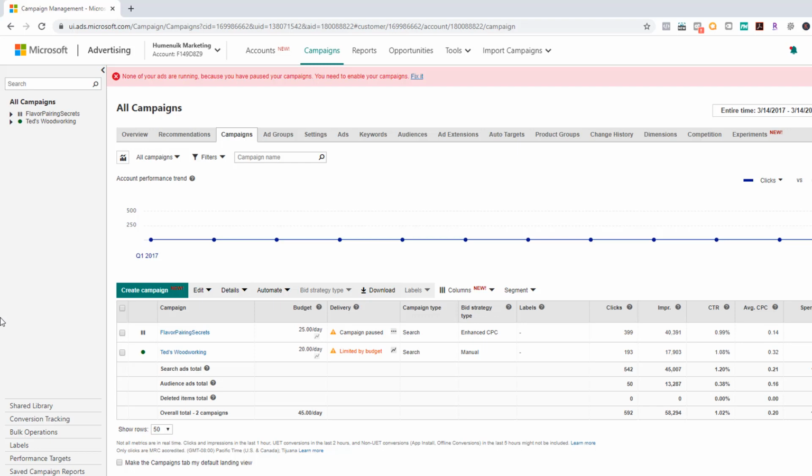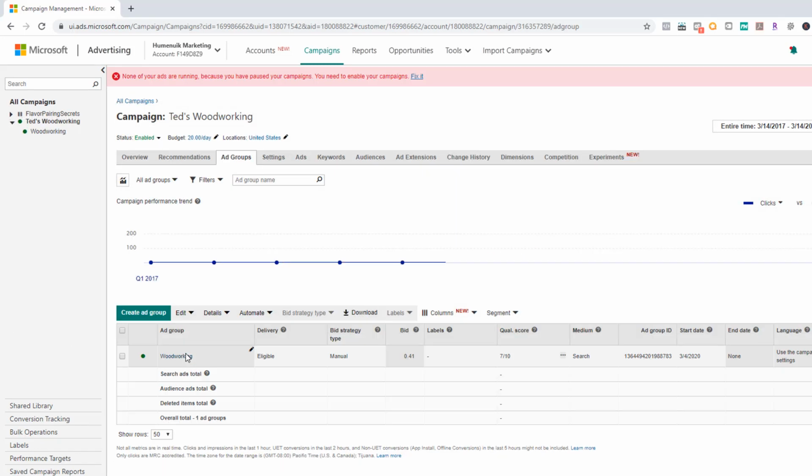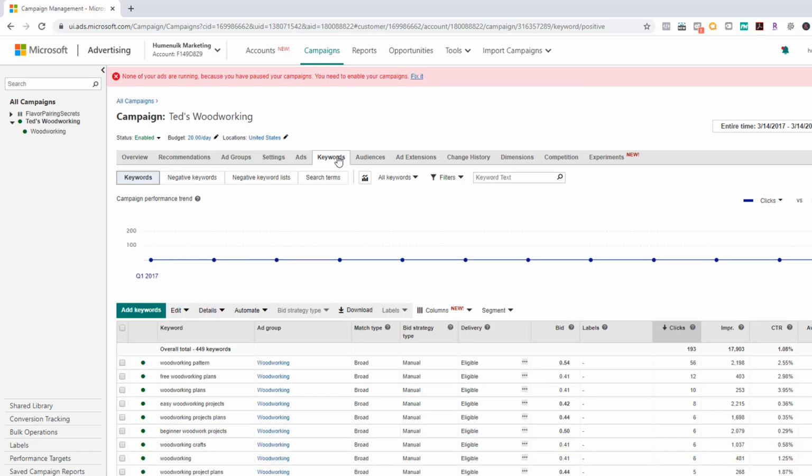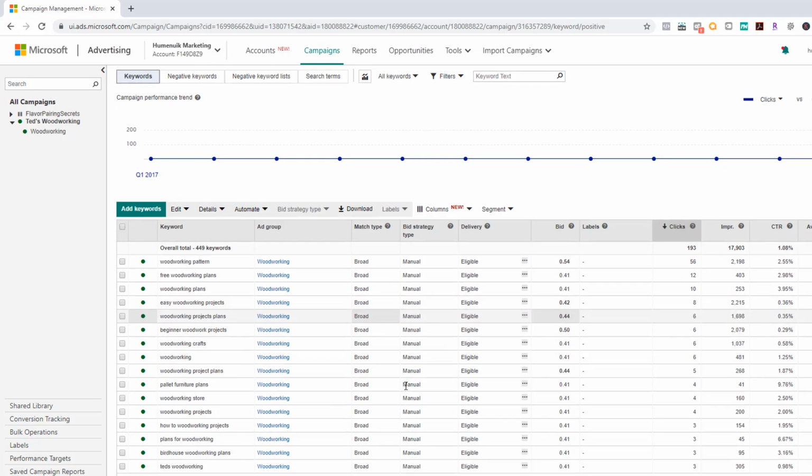Open up your Microsoft Advertising account and navigate to your campaigns. Click on the product campaign name. This will load up the settings for your specific campaign. In the navigation bar, click on Keywords. Every single keyword that you have in your ad group will show up in this section.